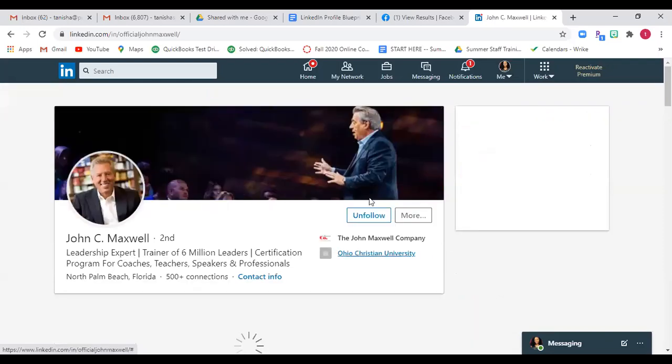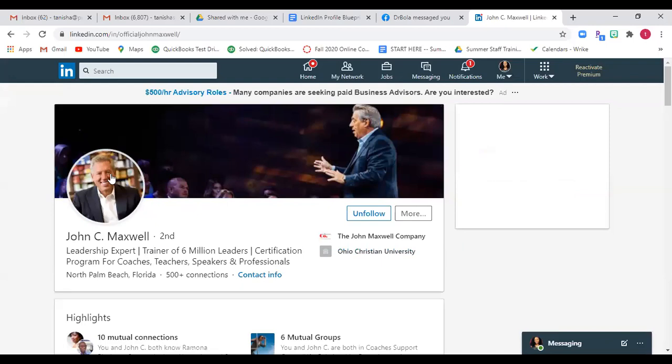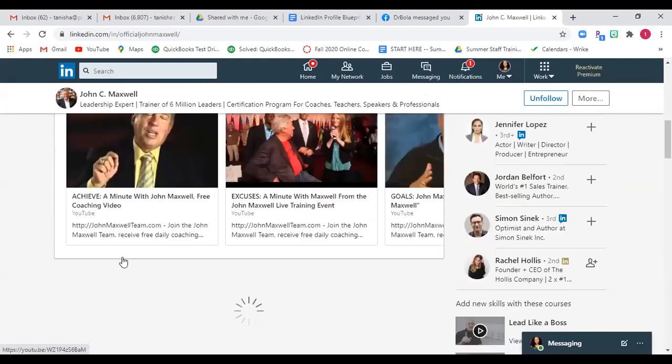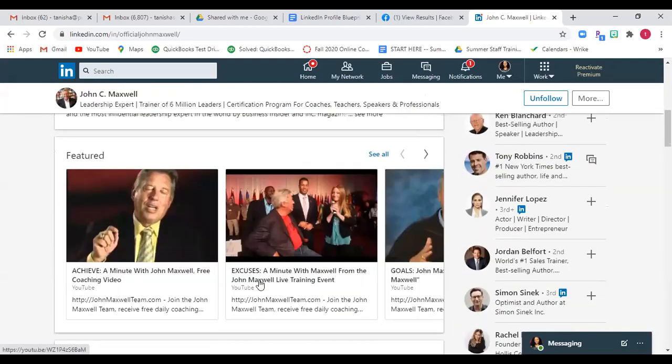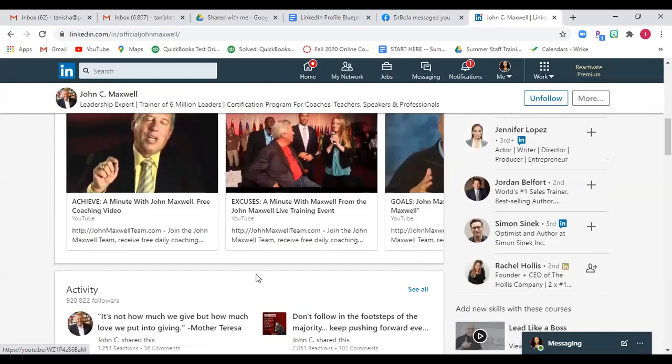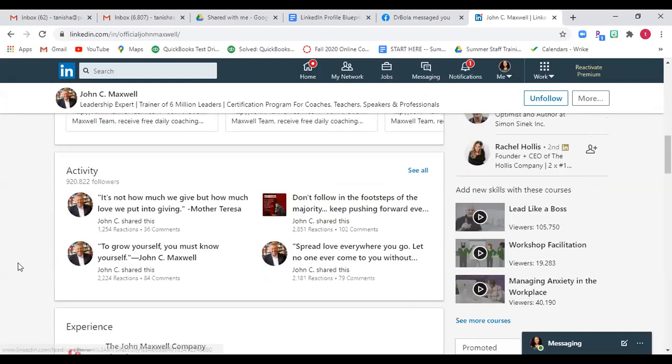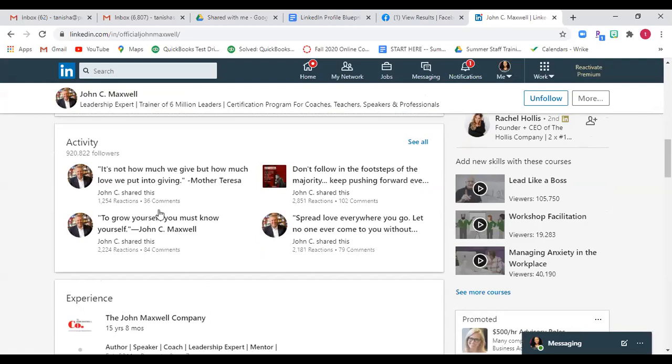It's going to say I can follow him. I can see the mutual connections. So there are 10 people that I do have connections with. We have 6 groups that we are connected with. And I am now able to see anything that he was featured in. So his profile has other options that our profiles don't have. And then here is the activity that John has provided.